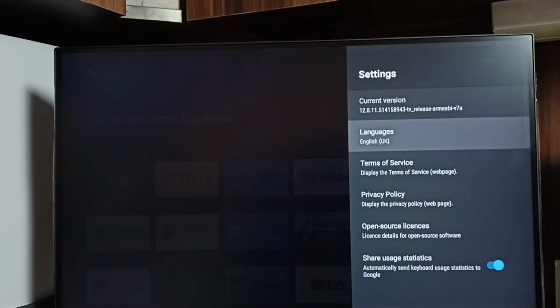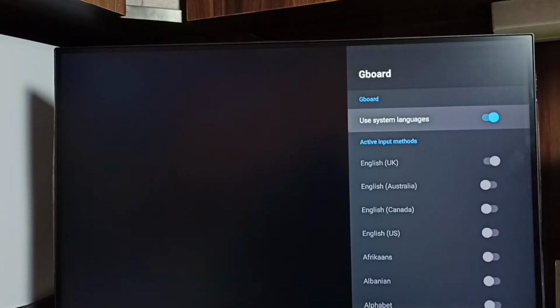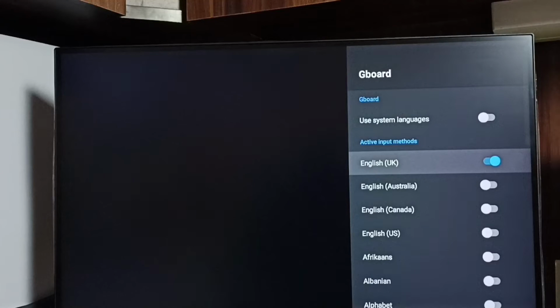Select it. Then select languages. Using this languages option, we can add multiple languages to keyboard, or we can change keyboard language. So first we have to disable this option, use system languages. Disable it. Then we can enable multiple languages. See, you can see by default English UK is there in the list.